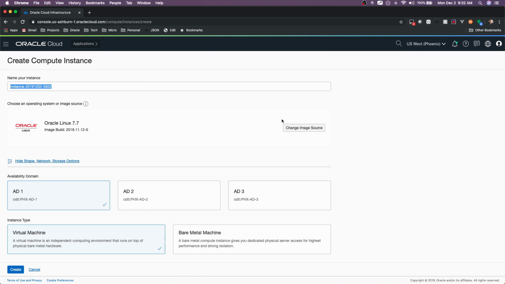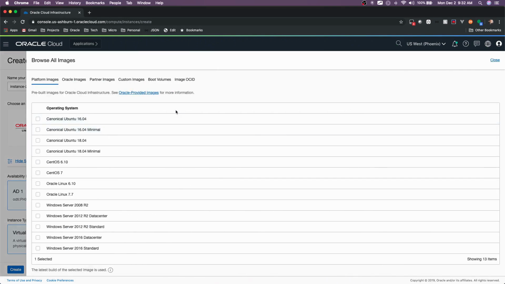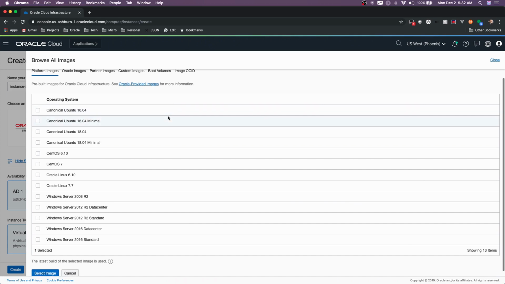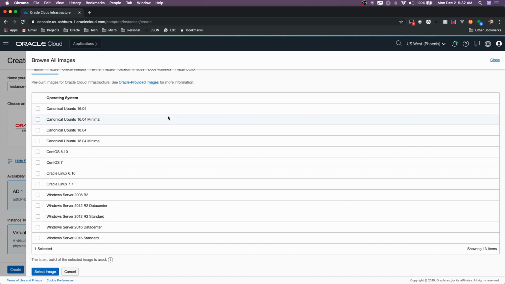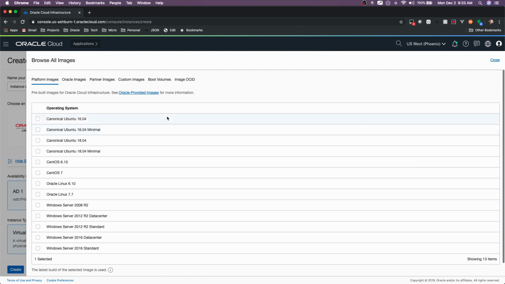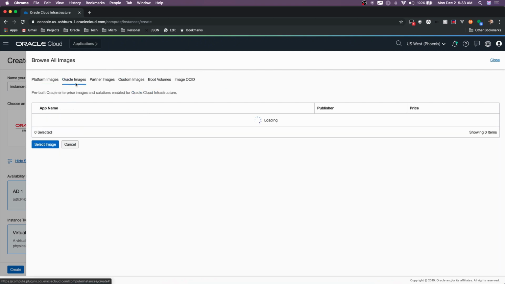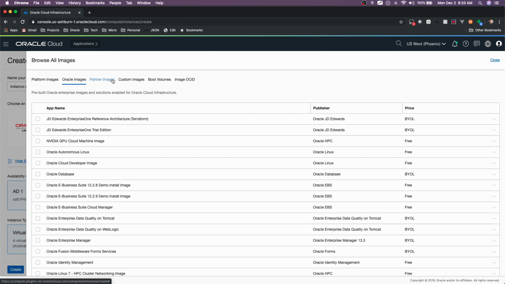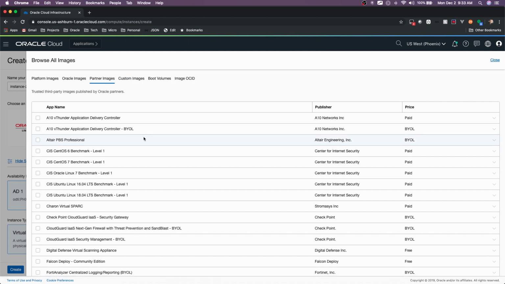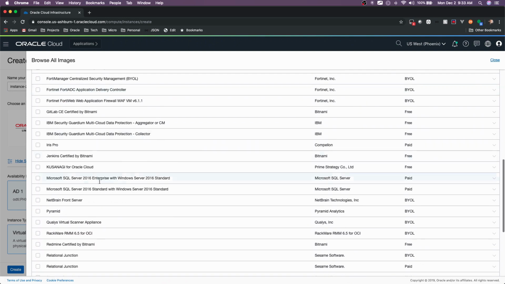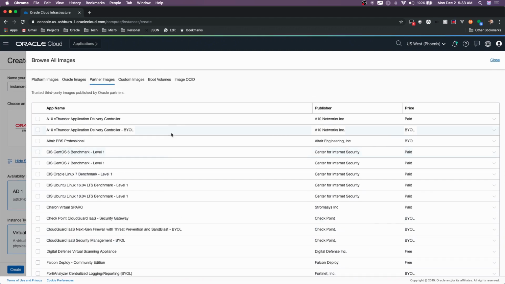Now the next thing we're going to do is choose the image source. This is basically the operating system and the pre-installed software that are going to be on our instance when we launch it. I like to leave it as Oracle Linux, but you can choose from Ubuntu, CentOS, even Windows Server. There are some Oracle images that you can choose from, some partner images, some custom images. I'm pretty sure that Windows SQL Server is even in here somewhere. Yep, there it is. Microsoft SQL Server 2016. So there are tons of different options.